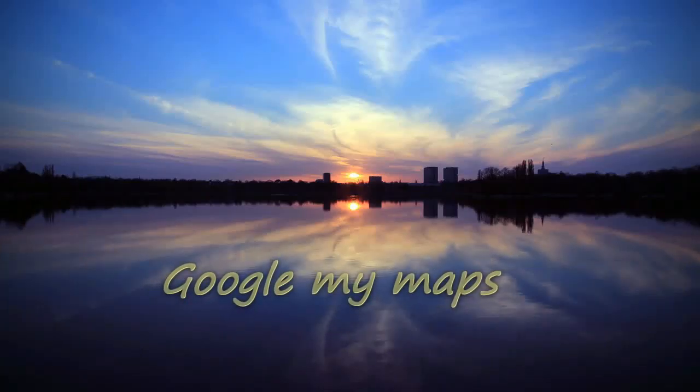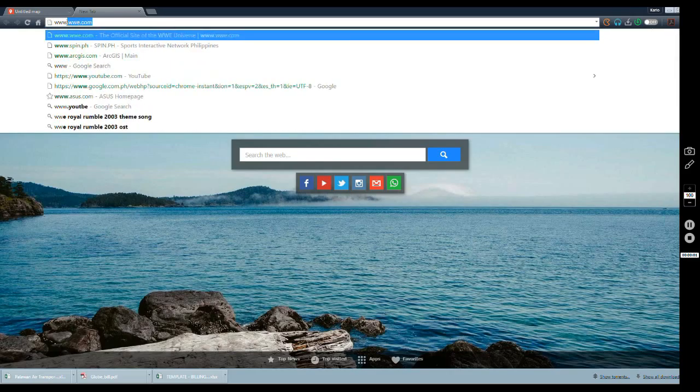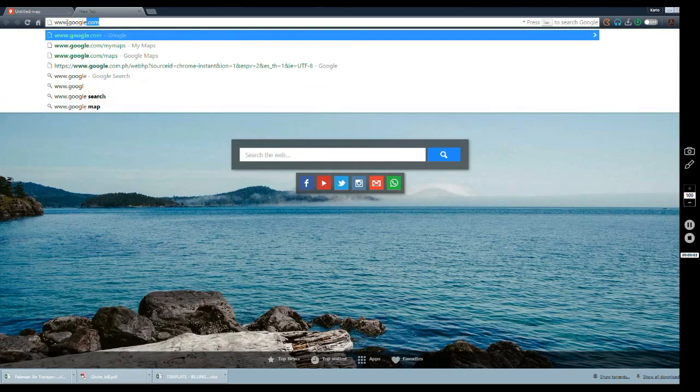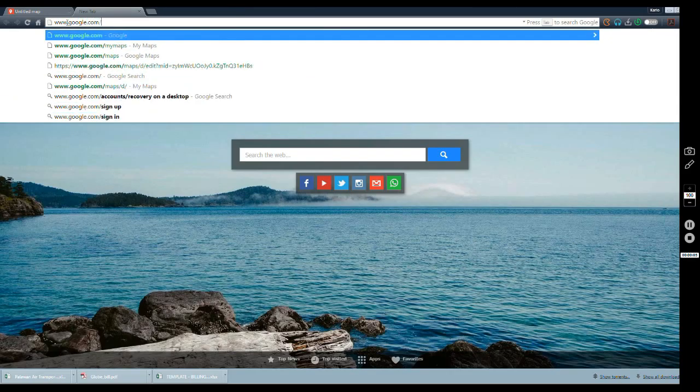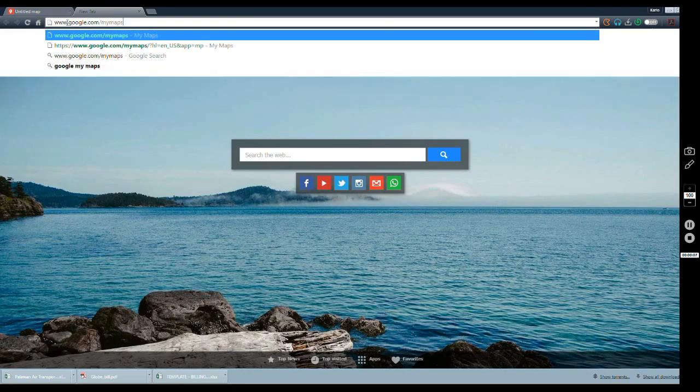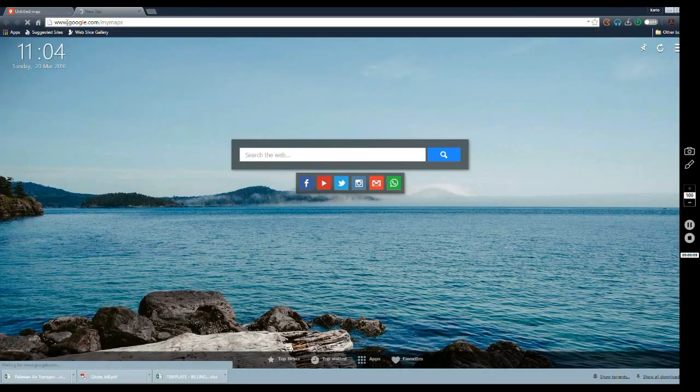Please note that using Google My Maps requires an internet connection. You can start by typing www.google.com/maps in your browser. There are two ways to use Google My Maps to create your own map.